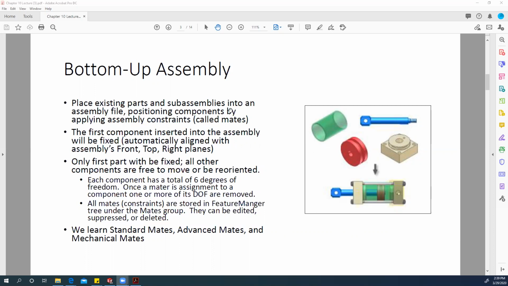What we're going to do is open a new assembly file, which is a .sldasm, and then we are going to use mates, which are basically constraints positioning components together. In order to put all of these parts together into an assembly, we'll use mates. The first component inserted into the assembly will be fixed. Let's pretend that our first component is this green component right here, or part.